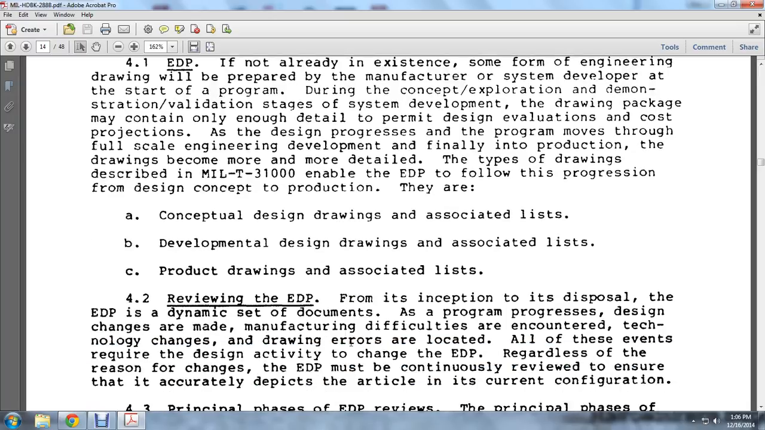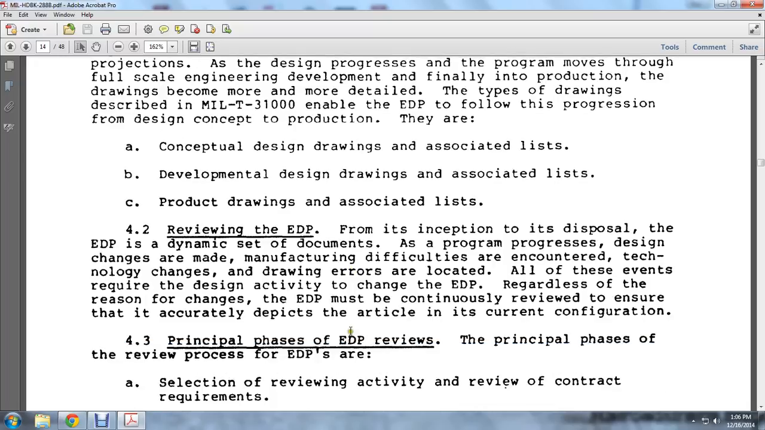Reviewing the engineering drawing package: the dynamics of documents. As the program progresses, designs or changes are made and manufacturing difficulties are encountered. Technical changes are made and drawing errors are located, all of which require the design activity to change the engineering drawing package regardless of the reason for the changes. The engineering drawing package is continuously reviewed to ensure that it accurately depicts the article and its current configuration. The principal phases of the engineering drawing package review.